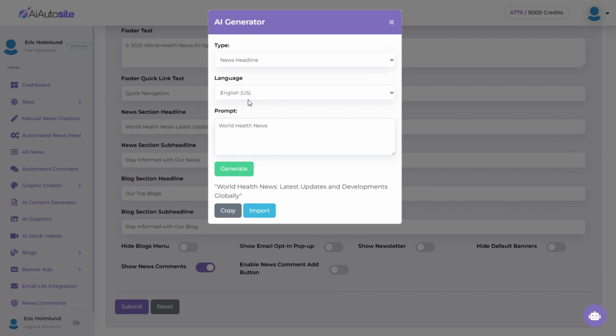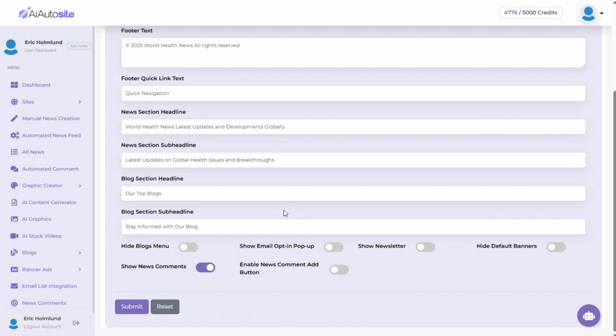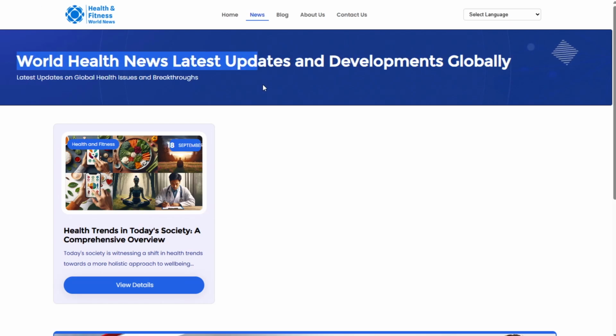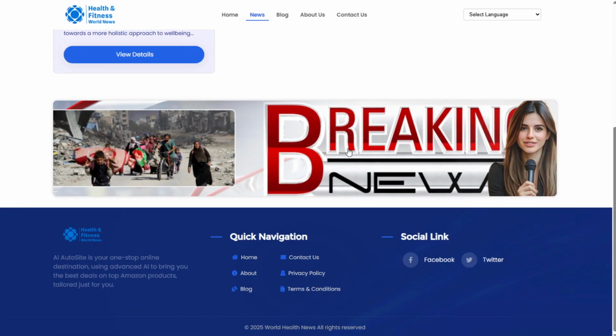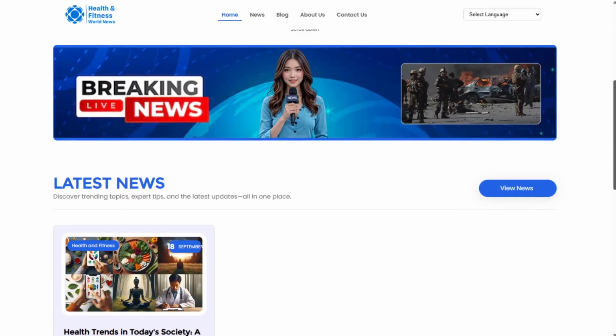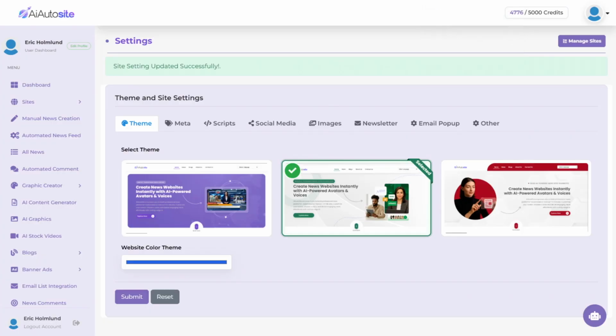We can do the same thing for subheadline, generate, import, and submit. Now if we refresh the page, we have this custom headline and subheadline. If we scroll down, you'll see that we do have some banners. Going back to the home page, we've got a handful of banners. In the Pro version, you can customize those banners, and in fact, we have the ability to create custom banners with the graphic creator.